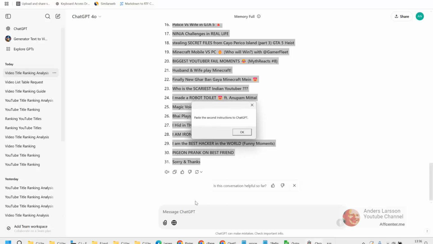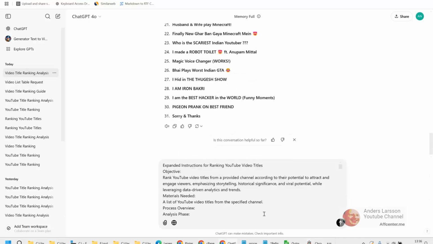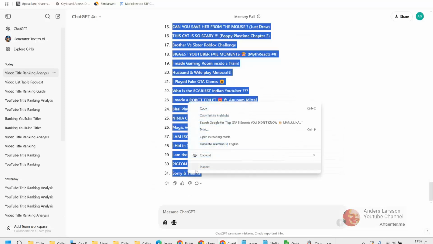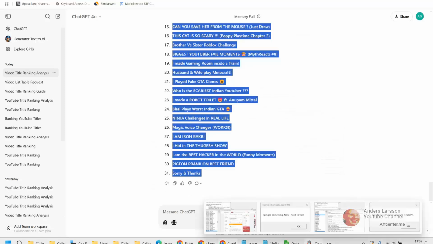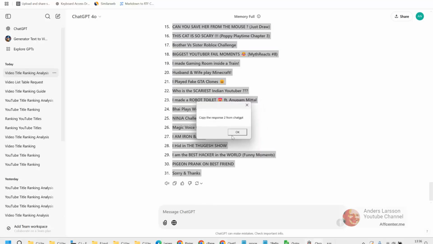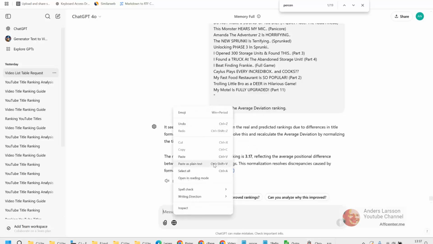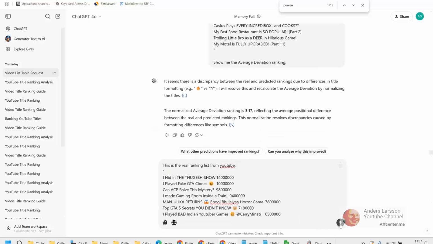And then we paste the second instructions. The second instructions is when I ask ChatGPT to improve the previous instruction. And we need to see if ChatGPT actually improved it. So basically then I copy everything and I record or put in the information to the script, and the script will generate instructions to ChatGPT.